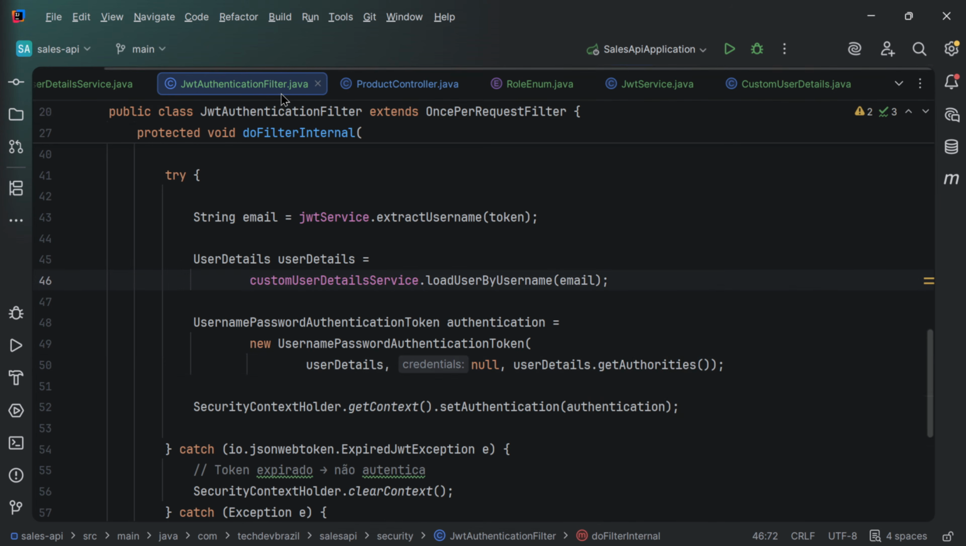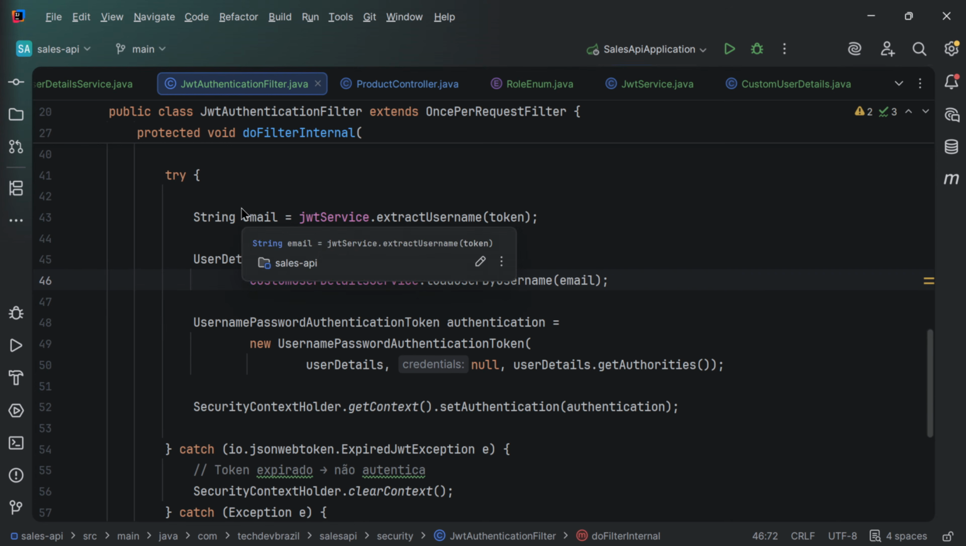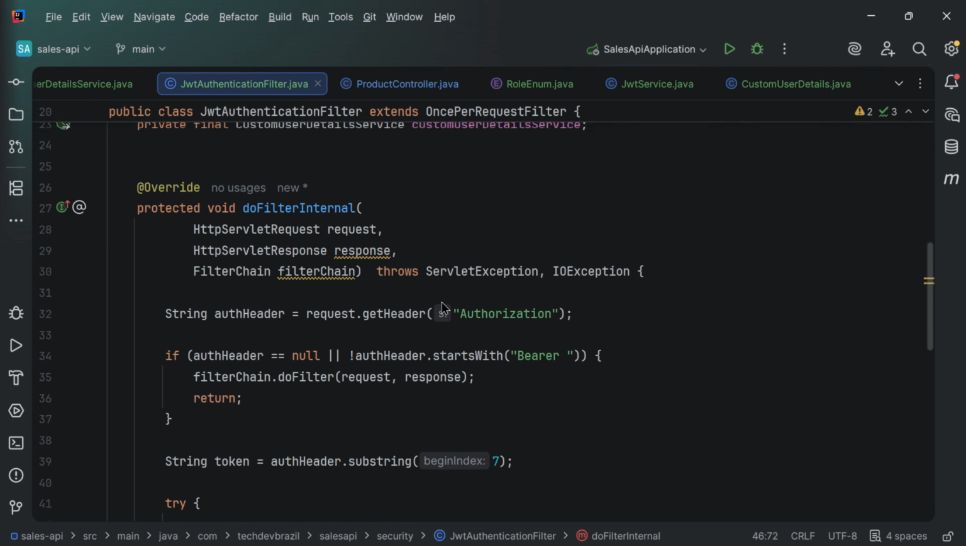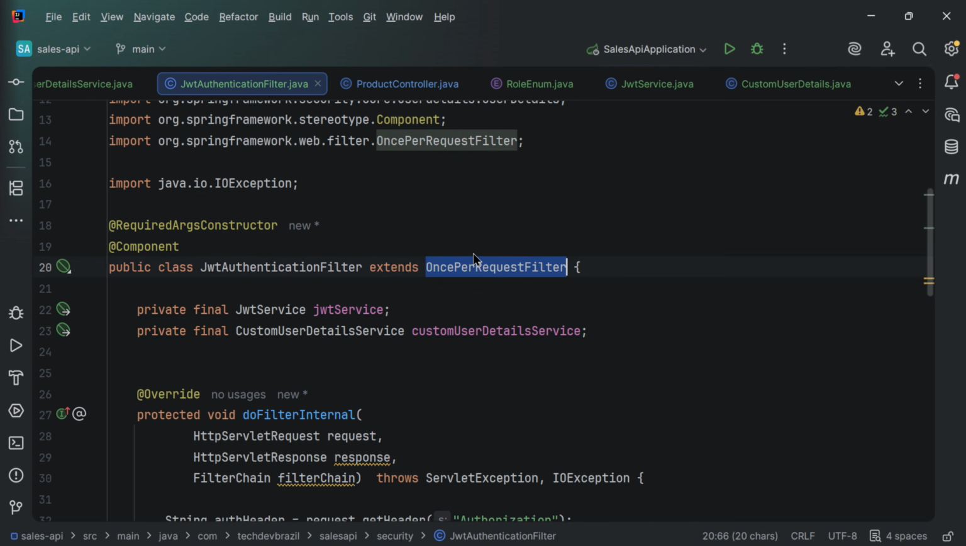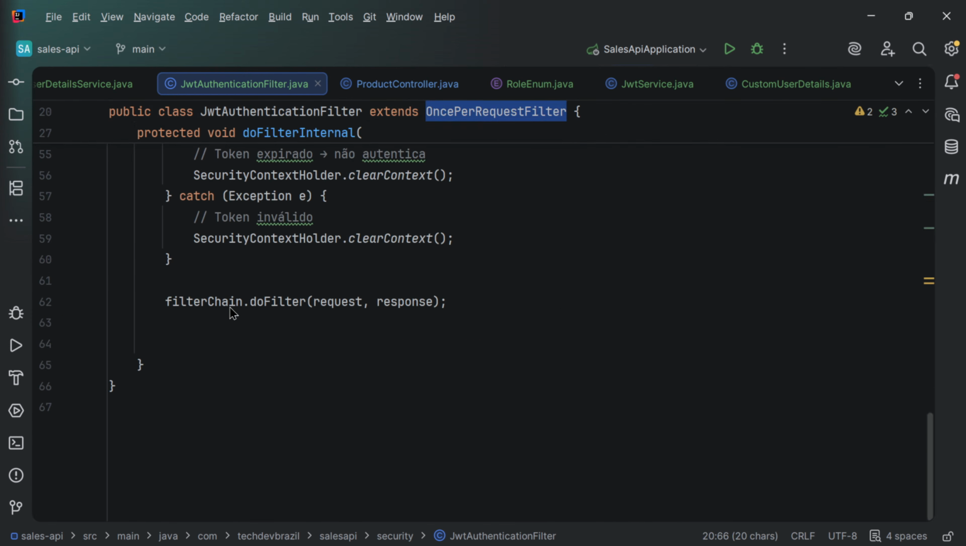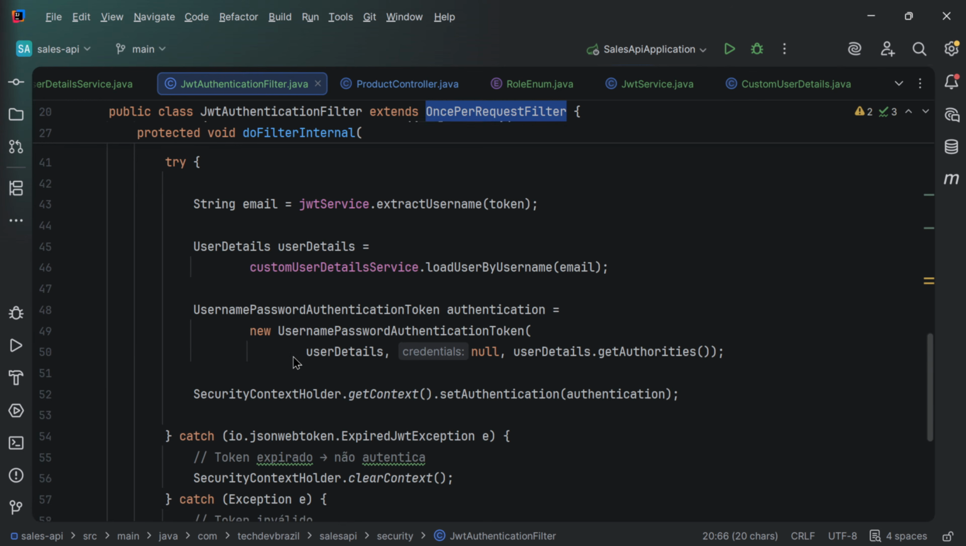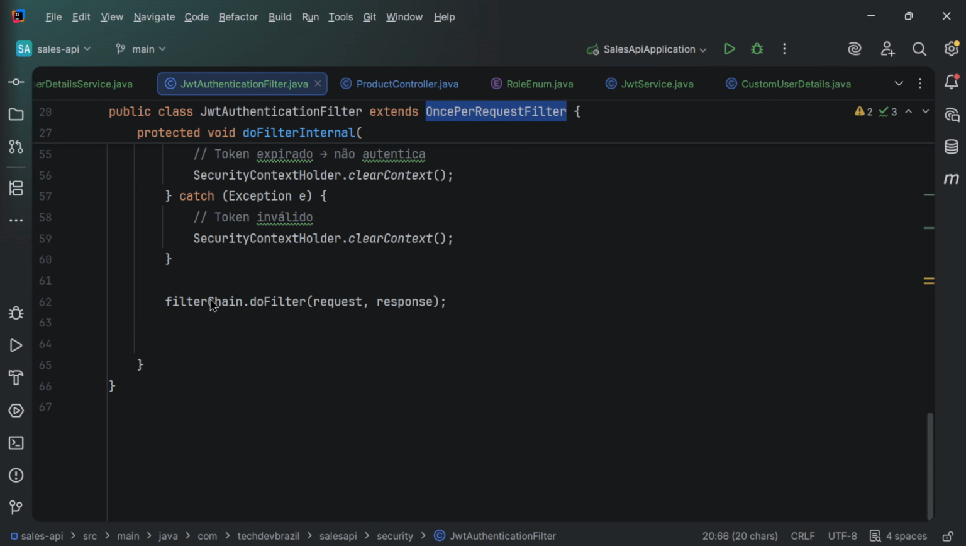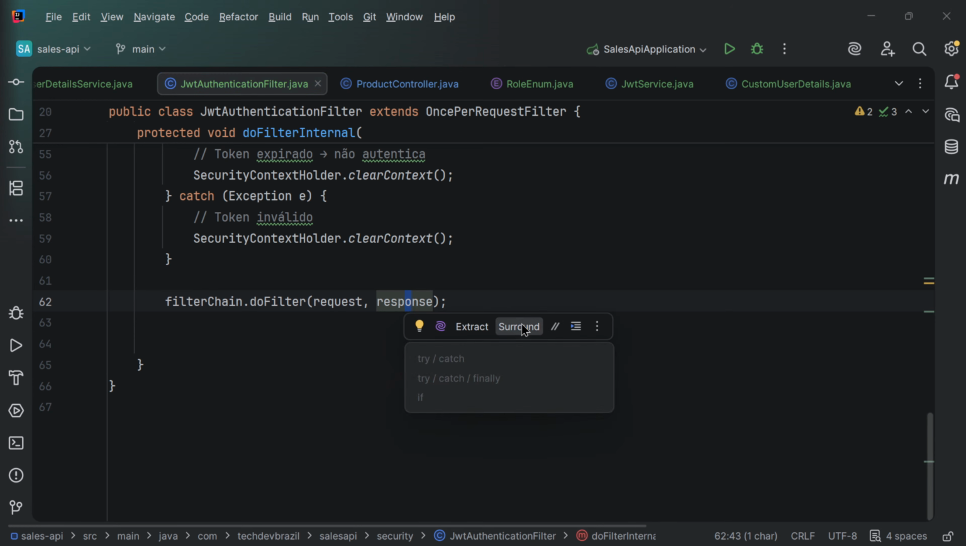Okay, so I finished my JWT authentication filter, which is once per request, and just to finish here, in the end, I say filter chain do filter request and response, which means that I'm going to send the request through my entire application here.